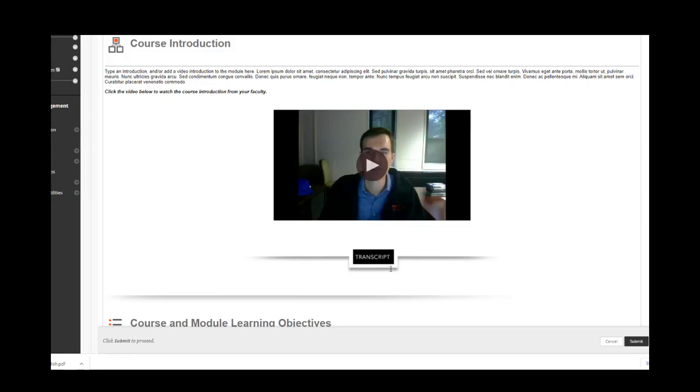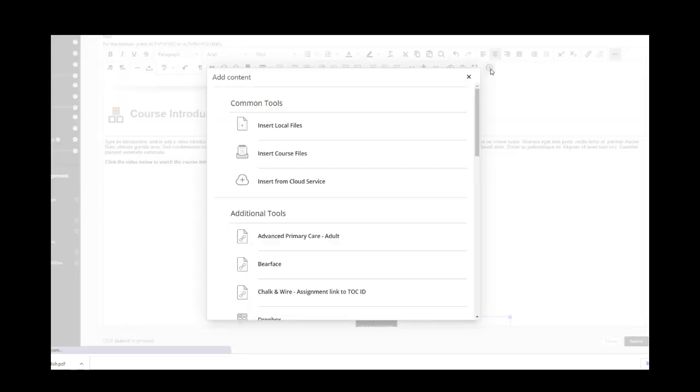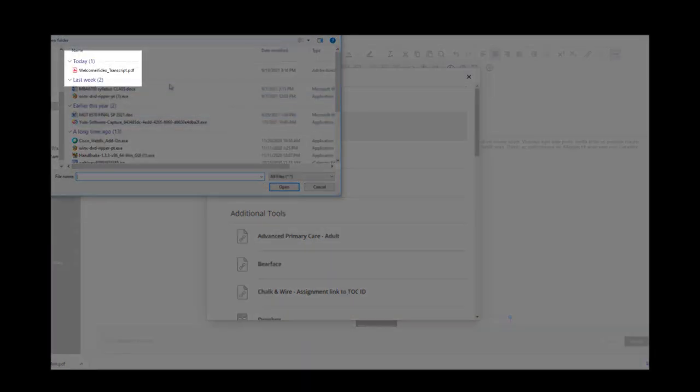Now let me go back to Blackboard. I'm going to click the word transcript and go back up and click Add Content. Remember that I downloaded the transcript locally, so I'll click Insert Local Files and select the transcript that I downloaded.